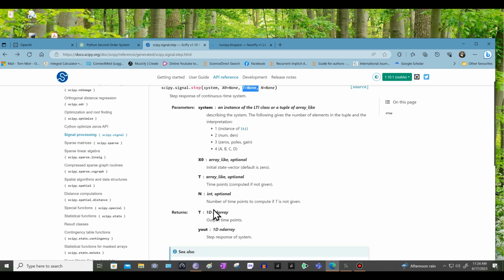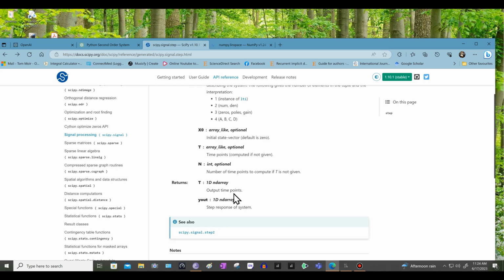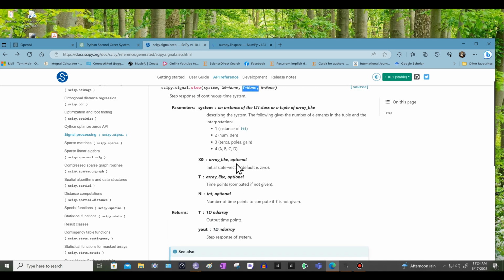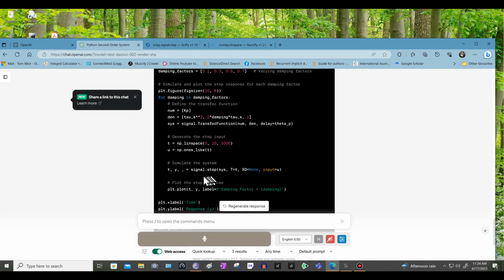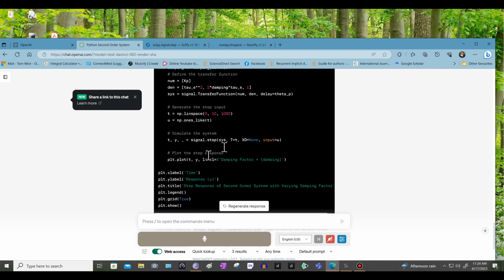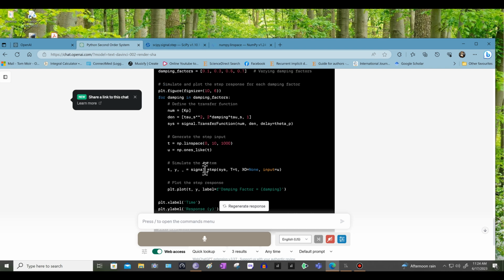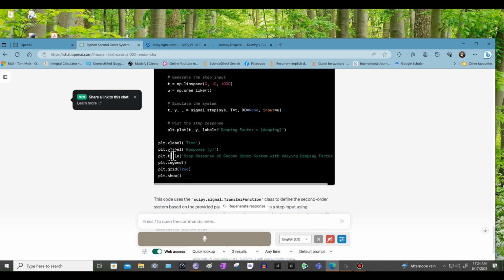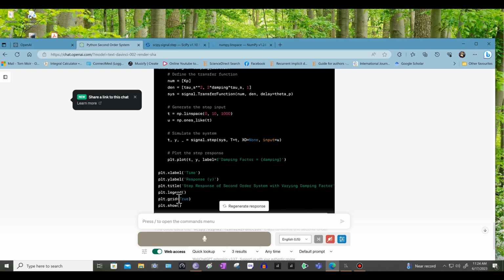But you see, it gives out the output of the system and the t, the number of points that it's going to use by default, but it doesn't actually have an input as such. So it just assumes the input's 1, so unit step. So I really do not know where it got that from. And then it simulates the system anyway with signal.step, and then it plots it, and it's going to do that in a loop. And then we're going to label it later time, and then going to put a grid on it, and you've got to show it.